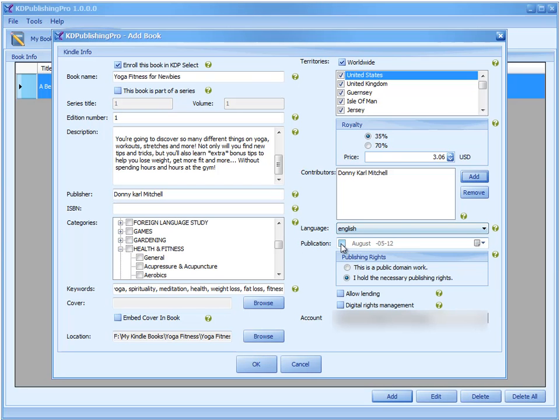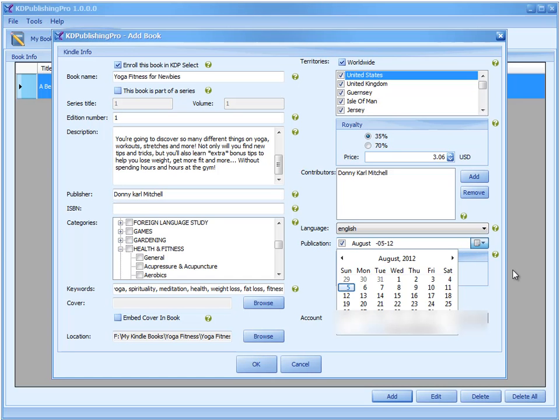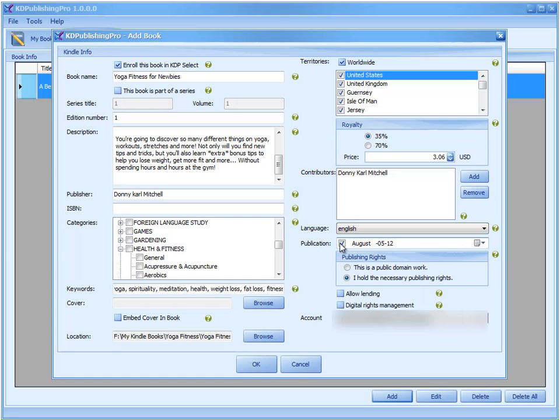Select your language, the publication date. That's just basically useful when you're going to publish at a future date. So I just set it for this date. The publishing rights. This is public domain work. Obviously, you usually put I hold the necessary publishing rights. If you wrote it yourself, you automatically own it.